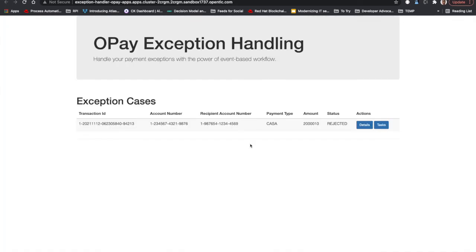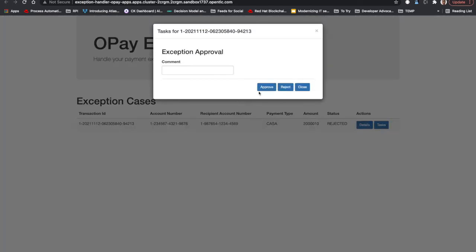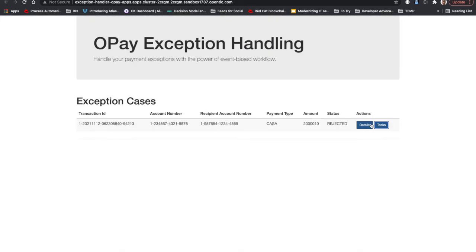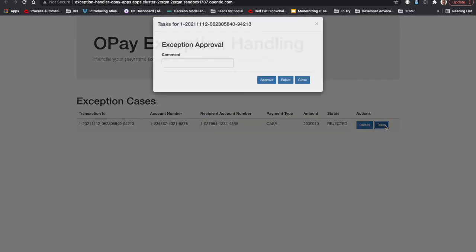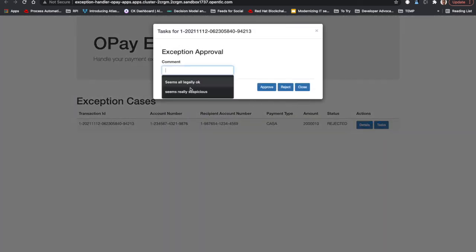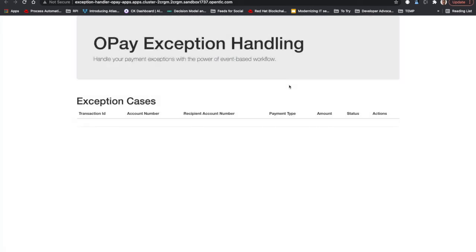exception handling here again. So let's look at the task, what we have. Okay, so when we look at this, and why so expensive? So this is really suspicious. So what we do is that, okay, we'll just reject that. This was actually sent back to the Kafka topic again, another topic in the Kafka. So the streaming happening, the processing happening at the backend now.